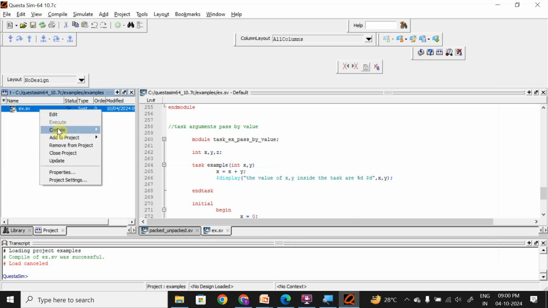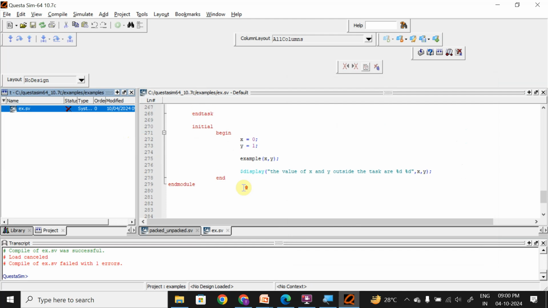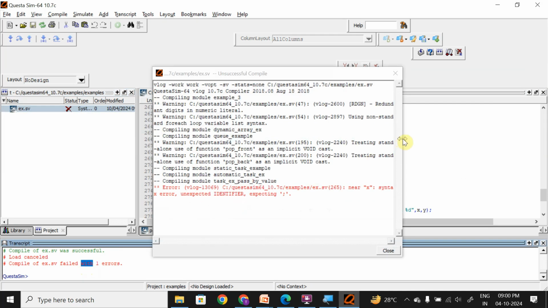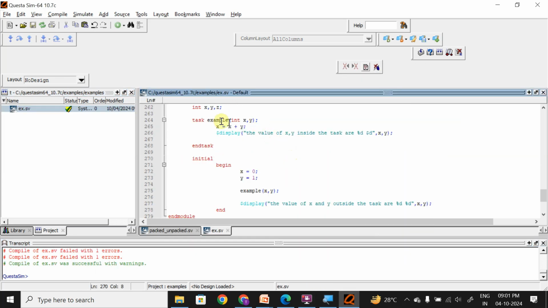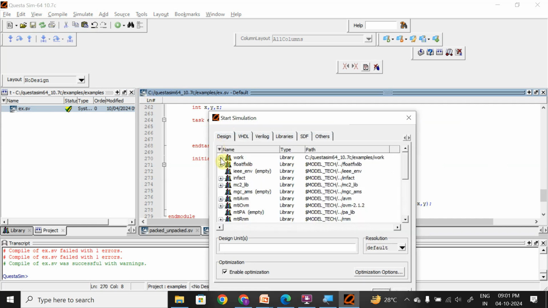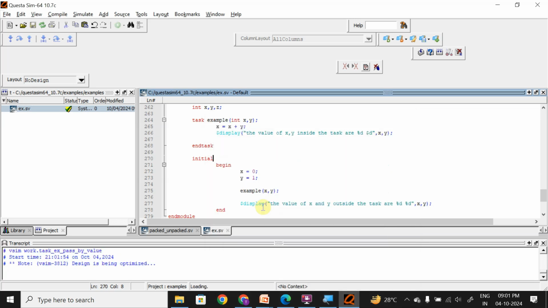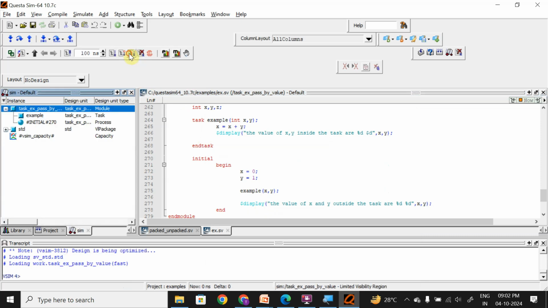Now let me compile it again. Compile selected. I'm getting one error. Let me check what it is. Yeah, so we should keep a semicolon at the end when we have declared the task. So that's the error. Now let me try to simulate this. Start simulation. Work and the task. Yeah, task example pass by value. Let me simulate this and let me run this.